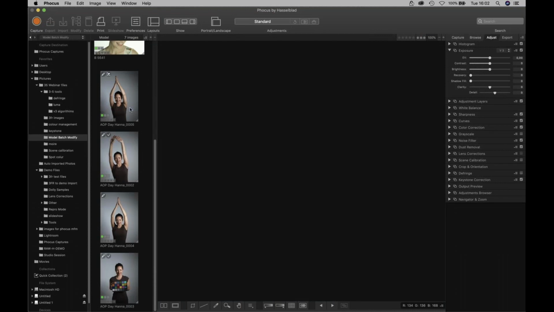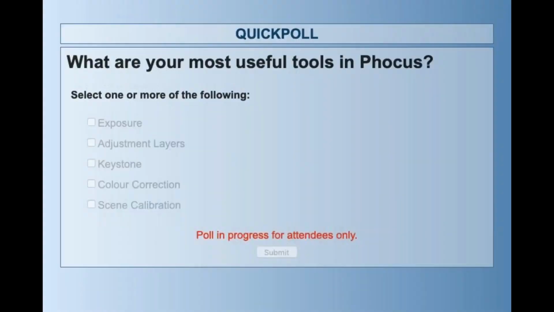So in terms of tools, maybe it's a good point to ask, what you feel is your most useful tool, or would be your most useful tool in Phocus? Do that. So just launch poll. I've just got a few selections here. Obviously, we can't list all of them, but it'd just be good to see which ones people use most popular.